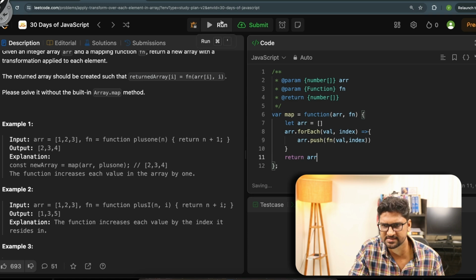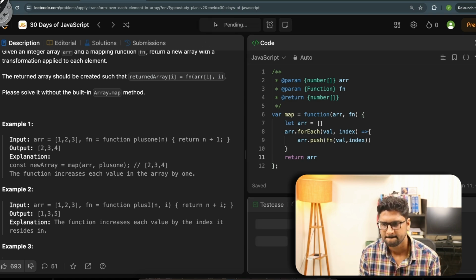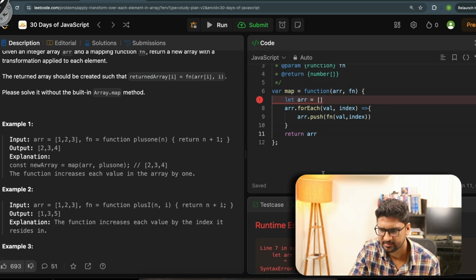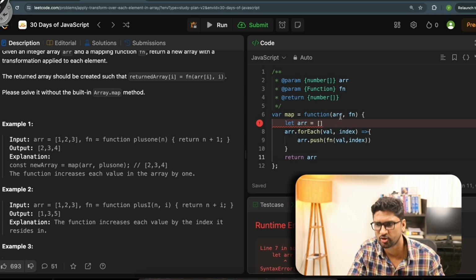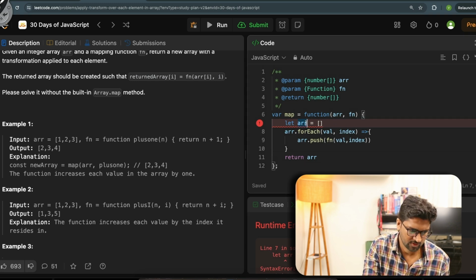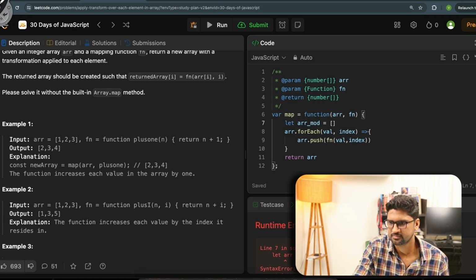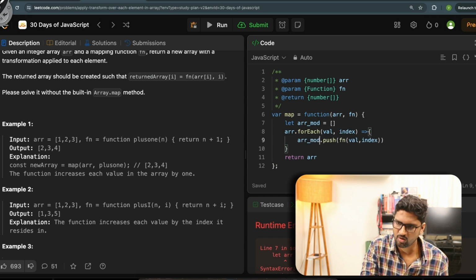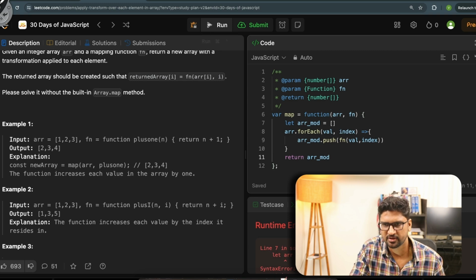Let's run this and see if it works fine. I see there's an error. Let's see what it is. Okay, array has already been declared, so my bad. Let me call it array modified, and then array underscore mod. Let's rerun this again.